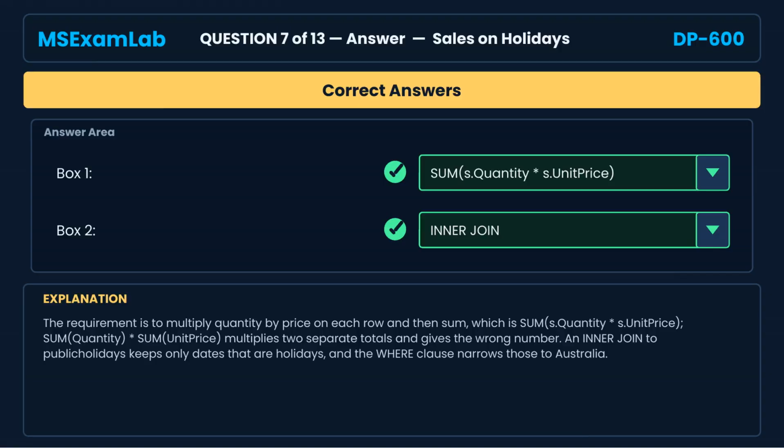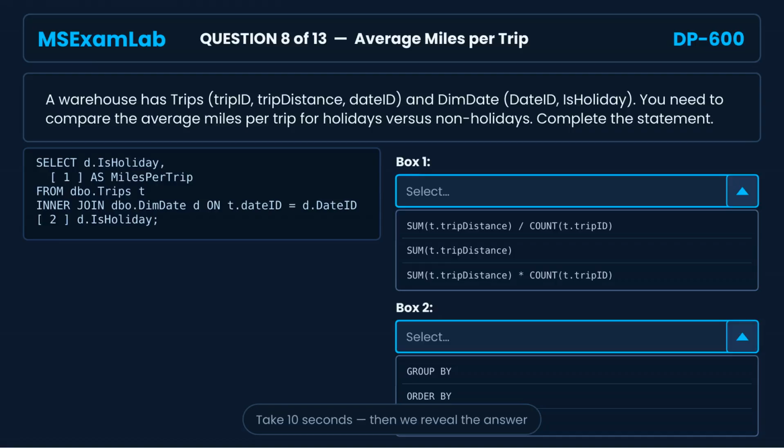Here are the correct selections shown on screen. The requirement is to multiply quantity by price on each row and then sum, which is SUM(s.quantity * s.unit_price). SUM(quantity) times SUM(unit_price) multiplies two separate totals and gives the wrong number. An inner join to public holidays keeps only dates that are holidays, and the where clause narrows those to Australia.